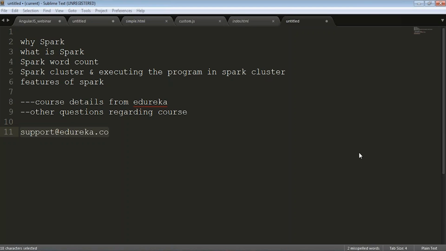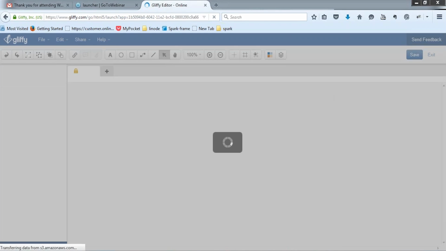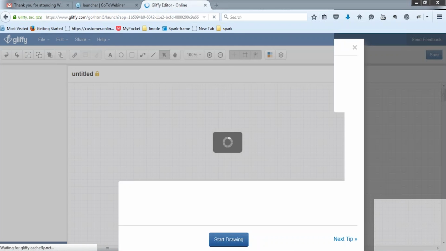So all set. Let's jump into why Spark. Meanwhile, you can keep posting your questions in the chat window. I will take a diagrammatic approach, where you can easily understand the need for Spark. Let me open a tool called Glyphy, which I will use a lot during the course and sessions. Okay, the tool has been loaded, so let's start looking into this.